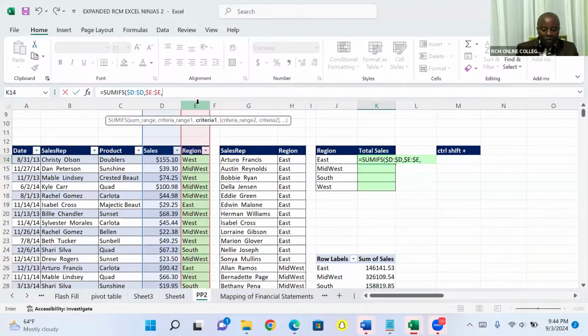And then you come and say comma. After that, they want criteria 1. The first criteria here is East. Now this East, I have to be very careful. This East, remember, is in column J. This column J happens to be like an anchor column, because I'll be doing East, and other things apart from sales, so this column J is the only column that will be dollarized, not like F4.